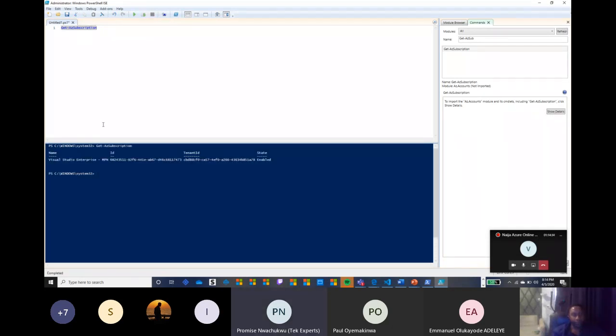Now it's trying to get your subscription. Now, can you see the subscription which you have? Yeah, so Visual Studio subscription MPN. So this is my subscription I have. Good. So this works. Does it work with the regular PowerShell or just ISE? Yes, it does work with the regular PowerShell.